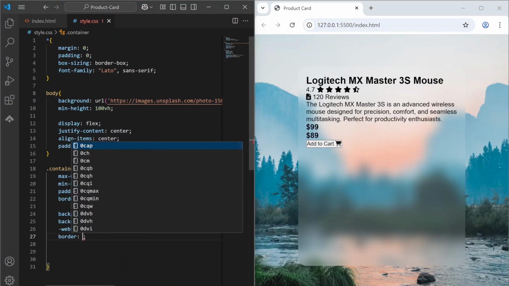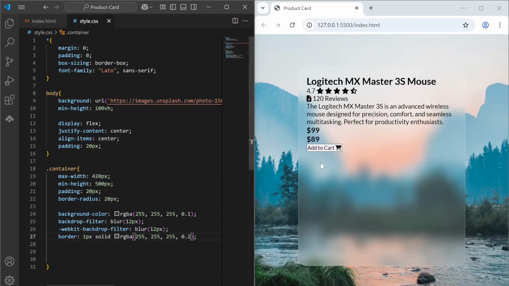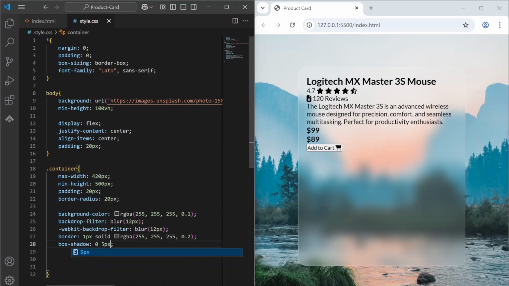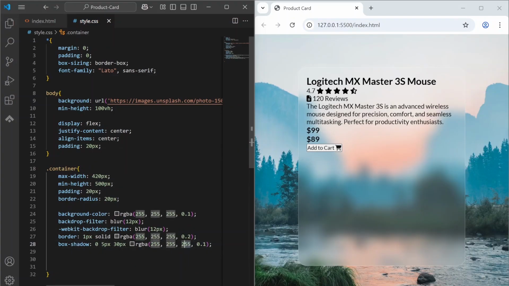Now add a subtle border with 0.2 alpha. Then use a box shadow with RGB set to 0 for black and alpha 0.3 to give it a soft shadow. Container done. We've got our Glassmorphism.